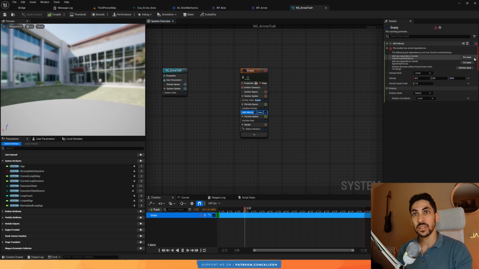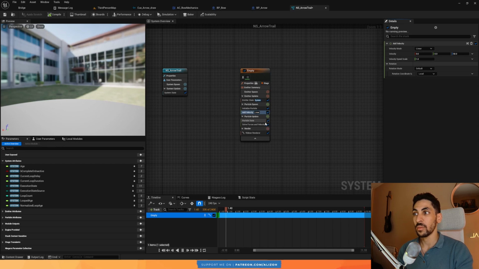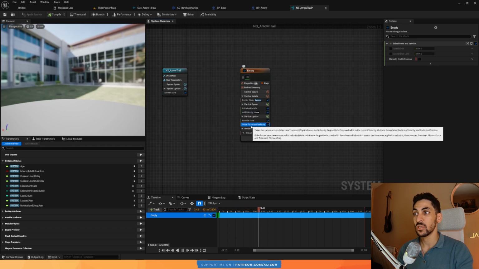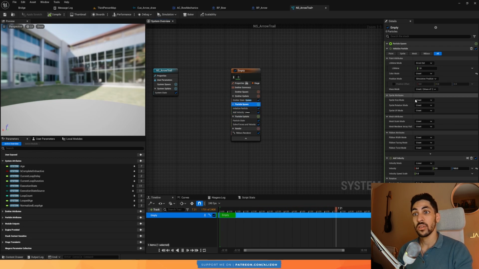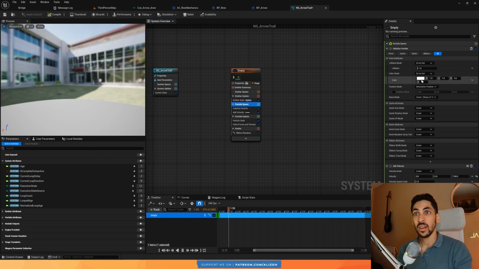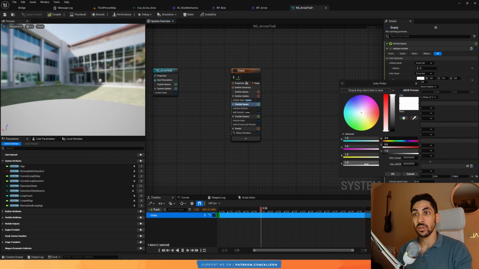It's going to tell you some things here, just say fix issue, and this will automatically add the solve forces and velocity. Oh, and also under the velocity, we want to change the Z value here to be 100, so it's a bit longer. And also on the particle spawn, there's a few things you can do. You can change the color, so you can say direct set, and maybe just make it a bit more transparent, yeah, something like that.